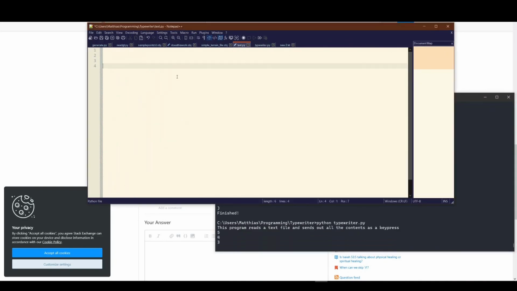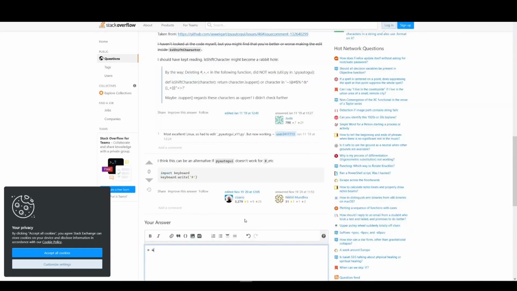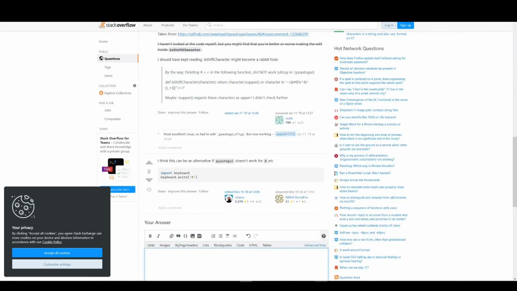Let's try again. 2, 1, and let's see what happens. And yeah, it looks like a pretty good typing animation. And you know what's the best? The hashtags even work. They get printed the right way. And look at this. Oh my god, no, stop. I don't want to write here. Come on, stop. Alright. Okay, delete this here.